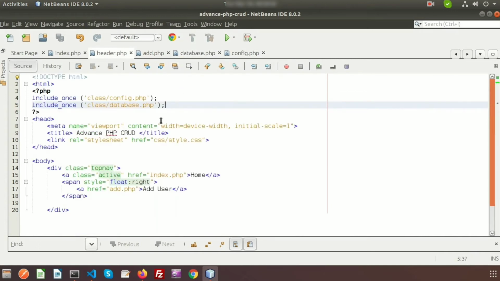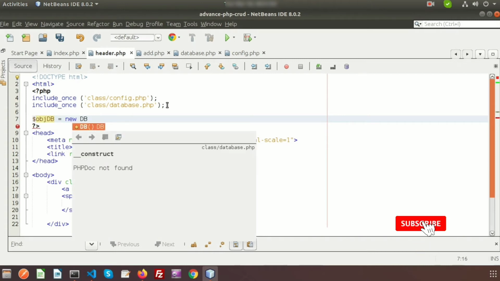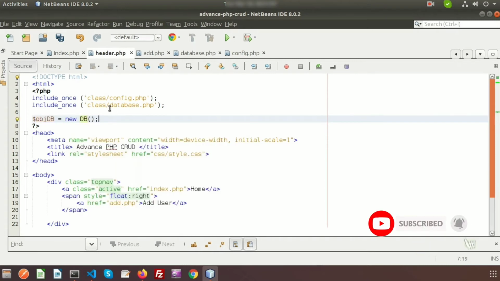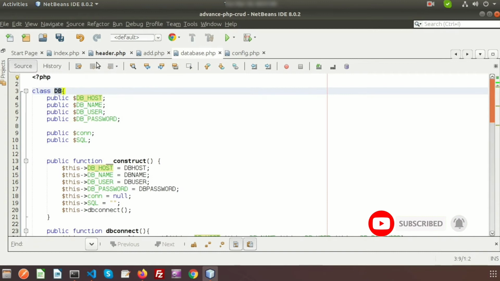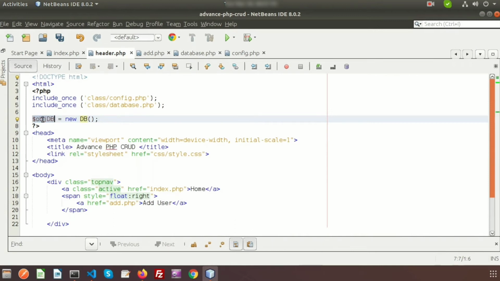And I need to create an object of database.php. So here I am creating $objdb, so basically a database object. Write $objdb and call the db class. This is the class name, db. So whenever we need to call any function, we need to use this objdb to call the function.